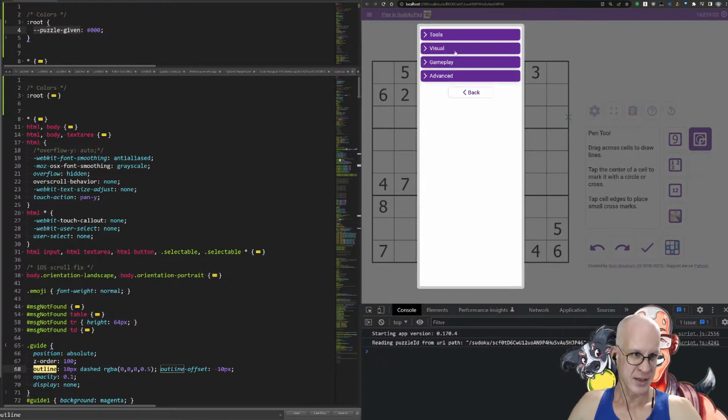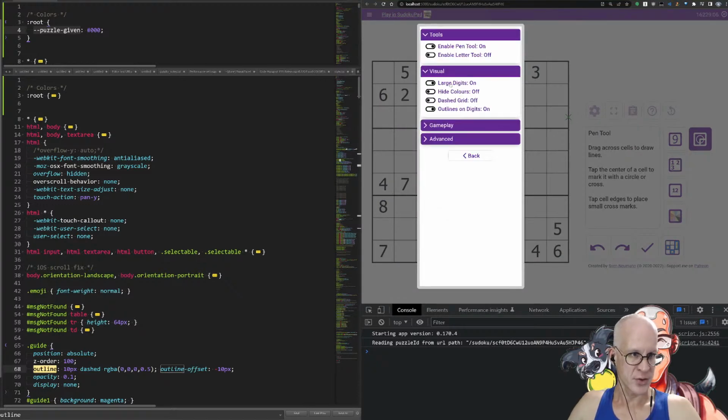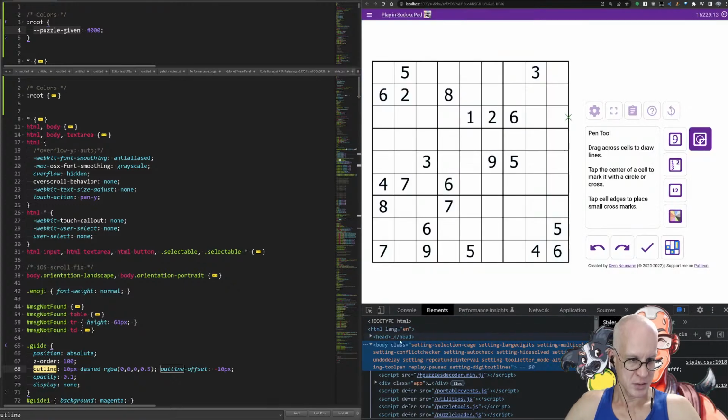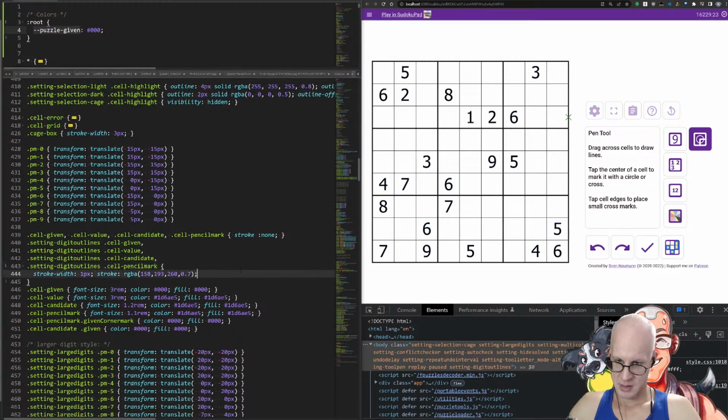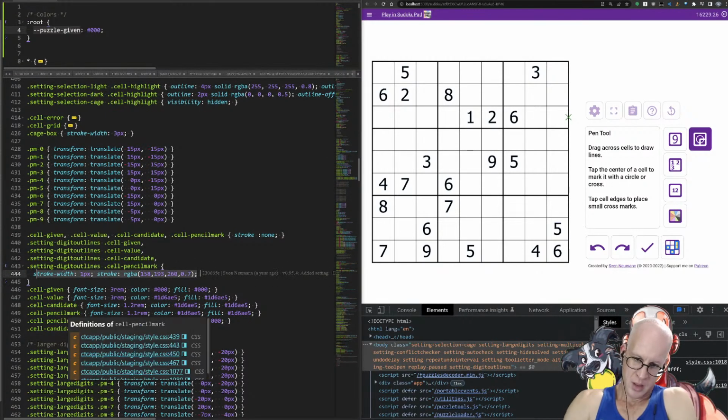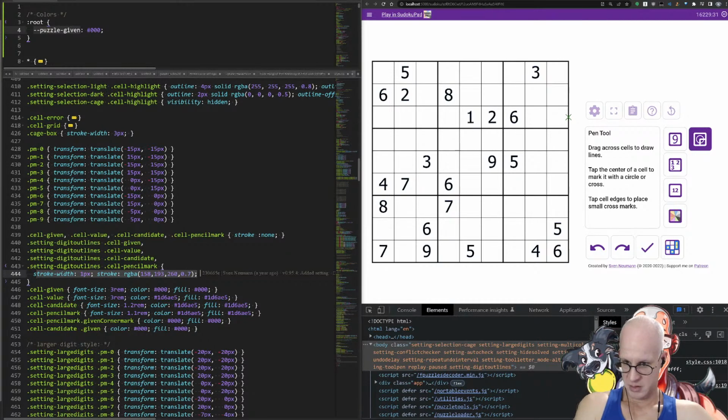Sorry, I'm just saying the first sentence over and over. Visual outlines on digits. Okay. So outlines on digits sets digit outlines this. And if I look for that, it does this. So this is really a separate color. Puzzle given, puzzle outlines on, whoops.